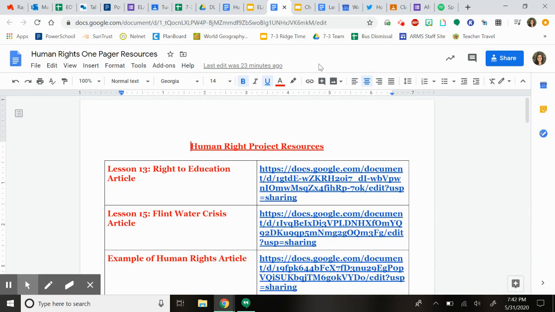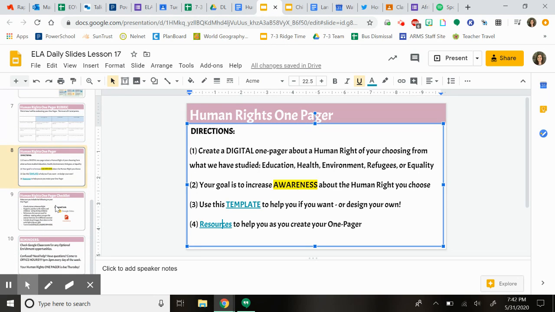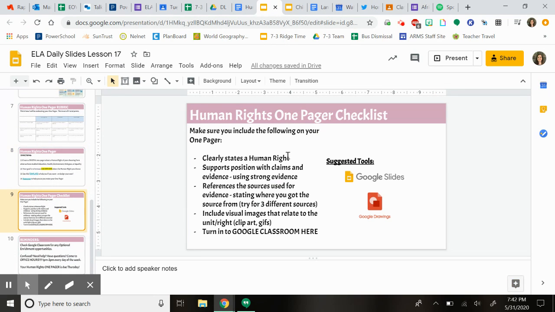Remember, you only have to have 3 on there to support your right. Okay, so you're going to use those resources and use the template to then create your one-pager. So on your one-pager, it should have the following. You've clearly stated the human right. You supported your position about that human right with claims and evidence, using strong evidence like we've always done this year. You've got references, and you're trying for 3 different sources from where you got your information.